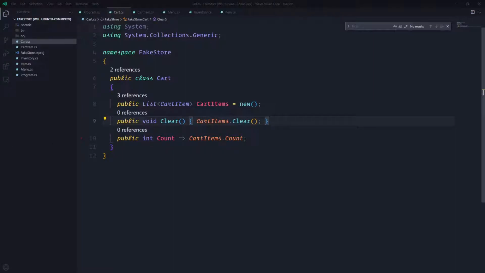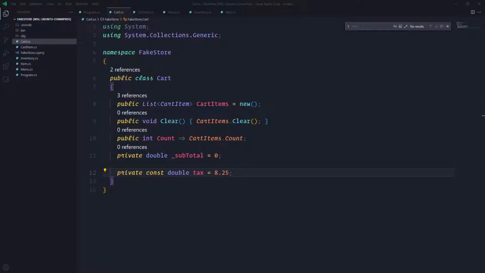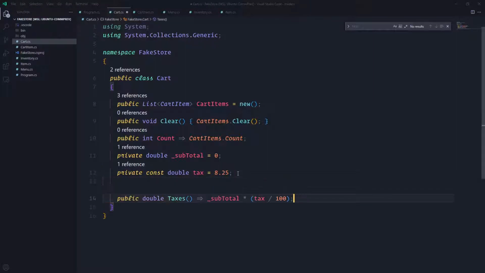Now that we have the count, we need to initialize a private element for the subtotal, right? And I will create a constant for the tax, right? Now that I have the subtotal and the tax, what I can do, and let me put it a little separated, I can create my taxes method that will be my subtotal multiplied by the tax divided by 100, and the tax is a constant, the 8.25, the tax that we have here in the valley.